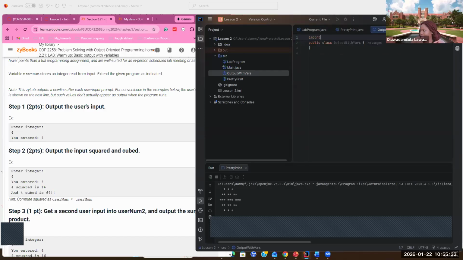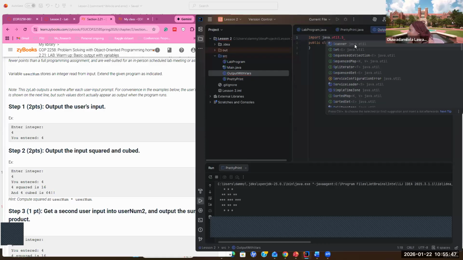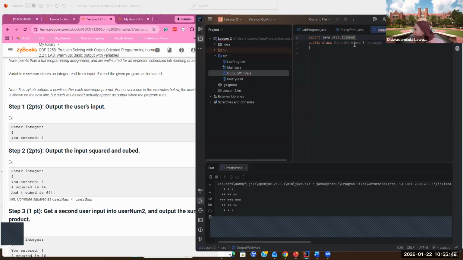So what do we import? Java dot, so you can see we have it here. You just click enter and we import our Java. No, I think I don't have that.